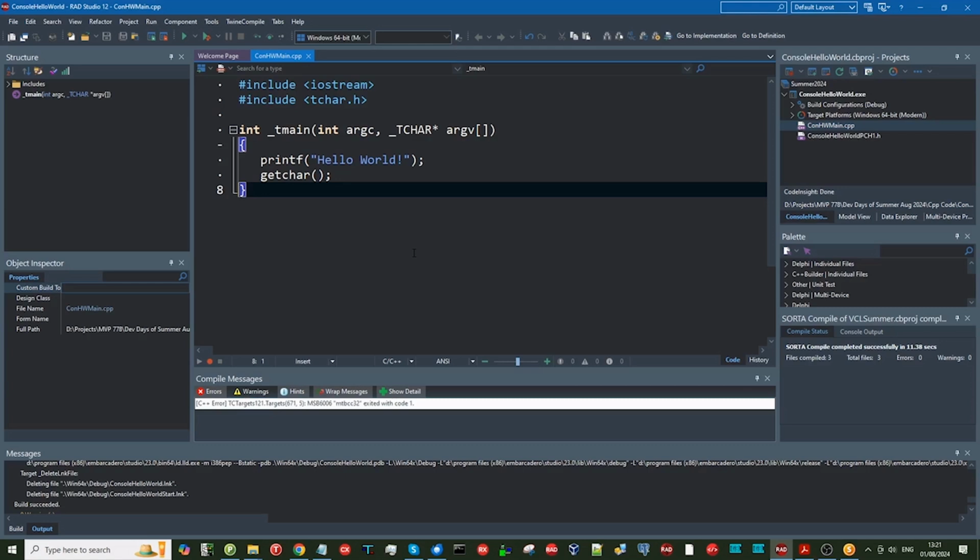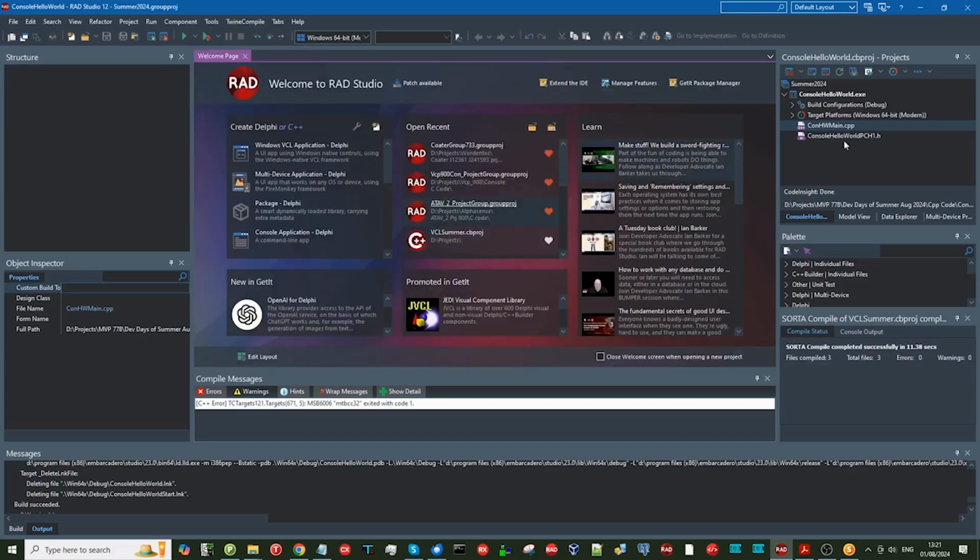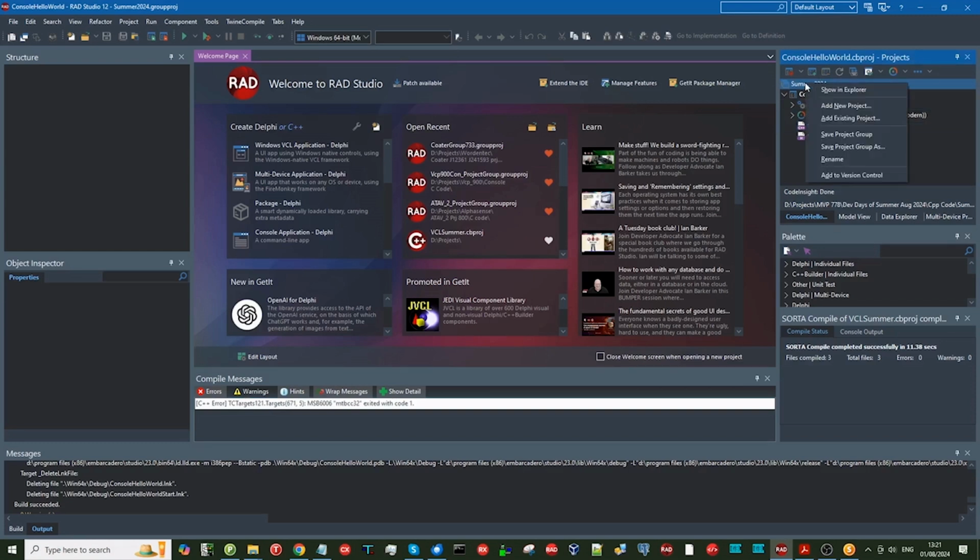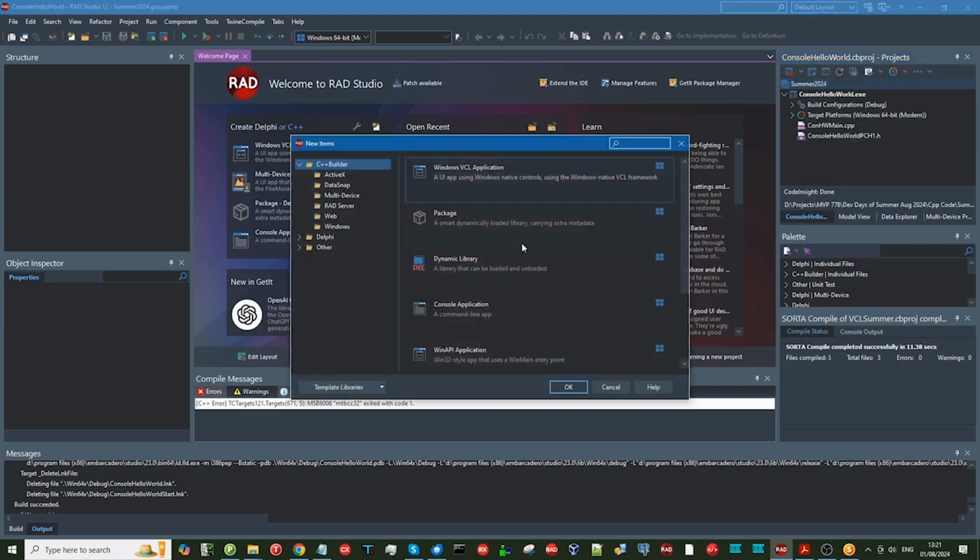We're going to create a 64-bit Windows VCL application to demonstrate a typical graphical user interface. I'm going to hide this file from the editor window, and I'm going to create the new project in the same project group. I'm going to right click, and I'm going to select Add New Project, and you'll see there's a range of different C++ Builder project types that I can add, as well as other options. Windows VCL application is actually the one that we're going to choose.